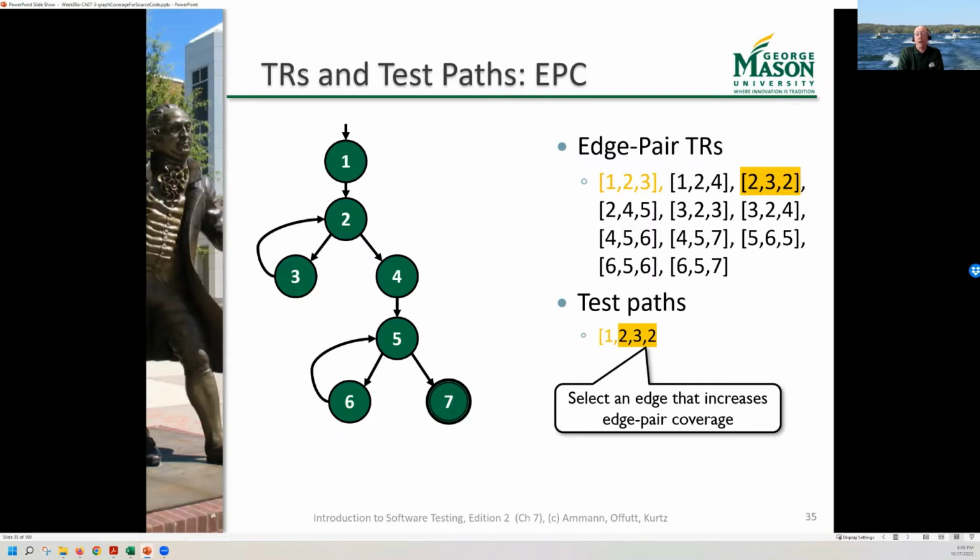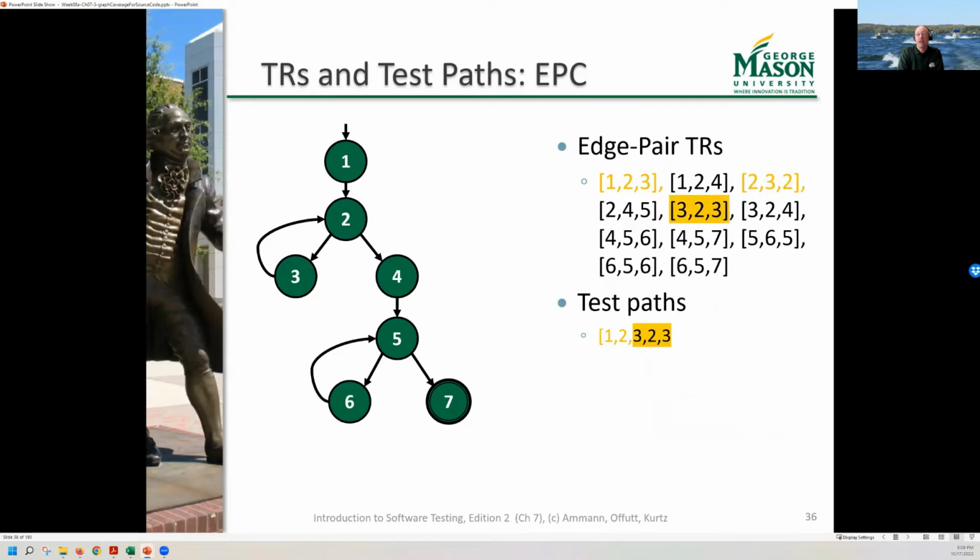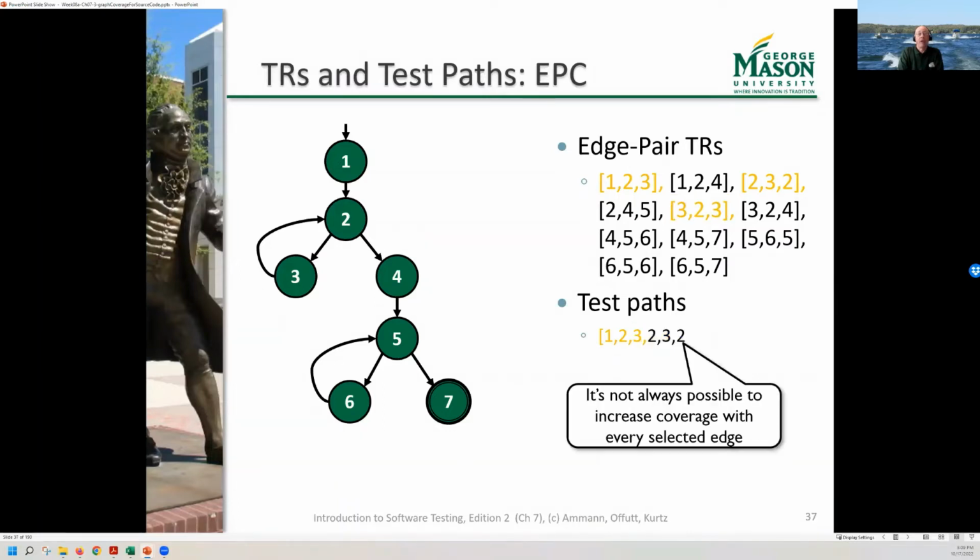If I want to maximize my edge coverage, I can go back to 3 again. And that gives me edge pair 3, 2, 3. From there, I have to go back to 2. And that doesn't give me anything new, right? Because now my current working edge pair that I've just executed is 2, 3, 2. I've already covered edge pair 2, 3, 2. So this particular edge that I just took to go back to 2, that did not increase my coverage in any way. And that's okay, perfectly normal.